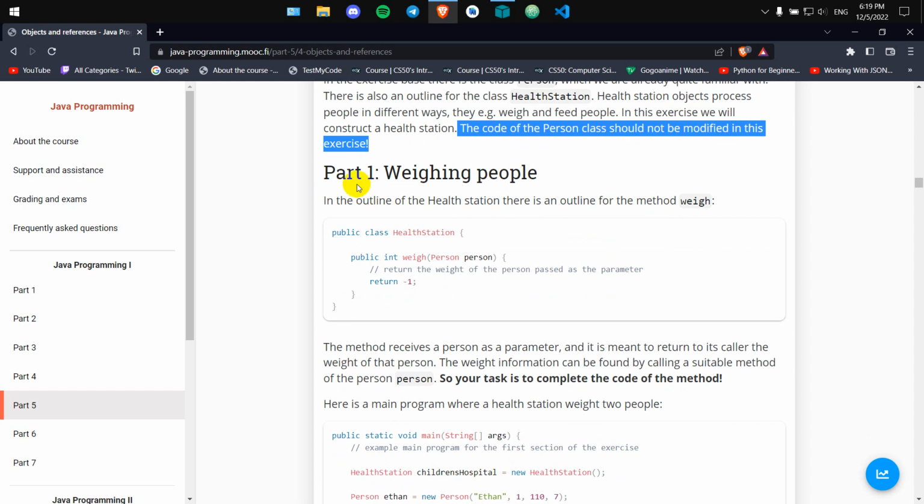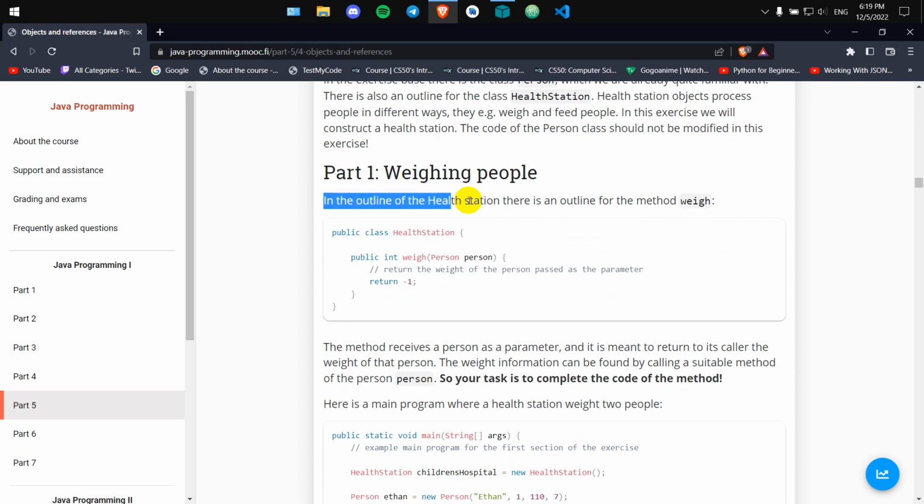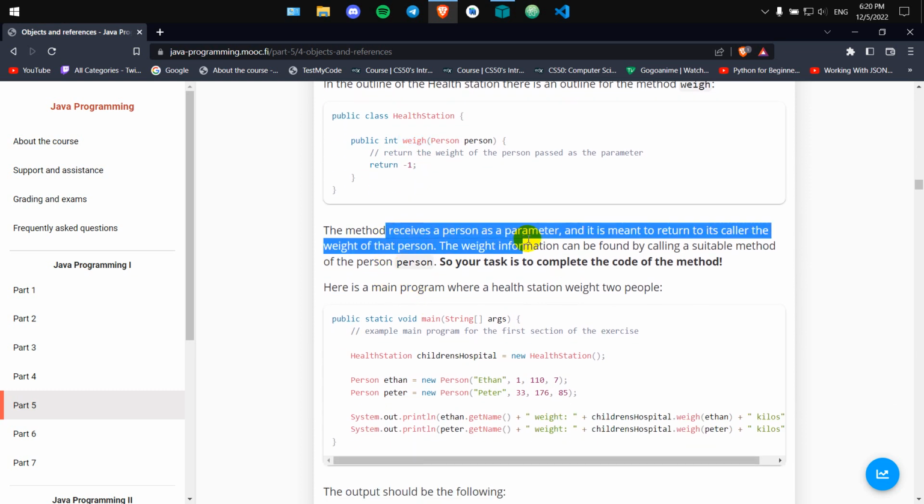Now, part 1 says weighing people. In the outline of the health station, there is an outline for the method weigh. So this is a method, public int weigh. The name of the method is weigh with a return type of integer. But this method takes an object as the parameter. So this is the theoretical part following object as a method parameter. So we are using an object as the parameter for the method weigh here. So this method receives a person as a parameter.